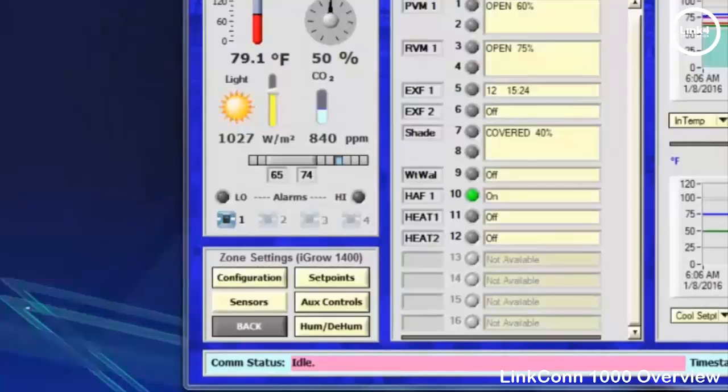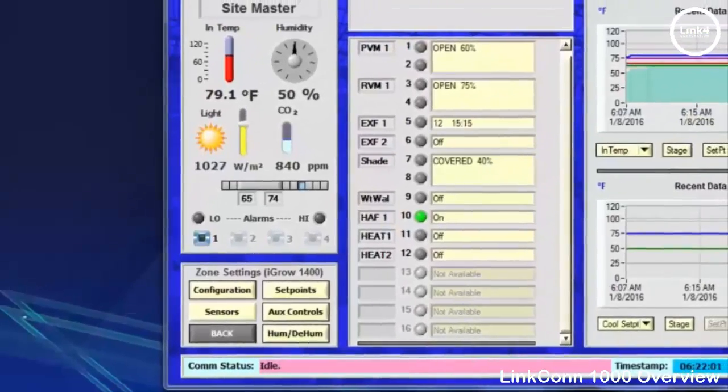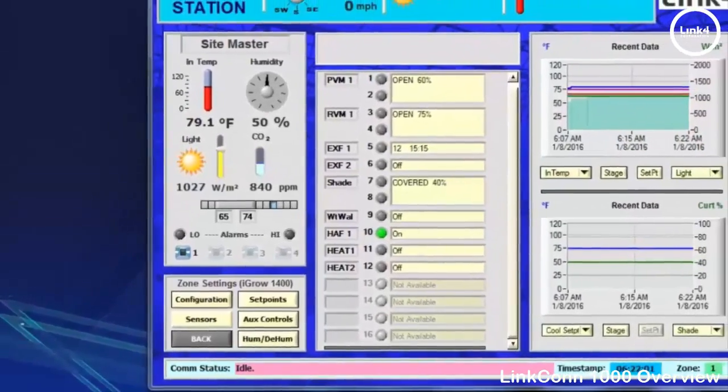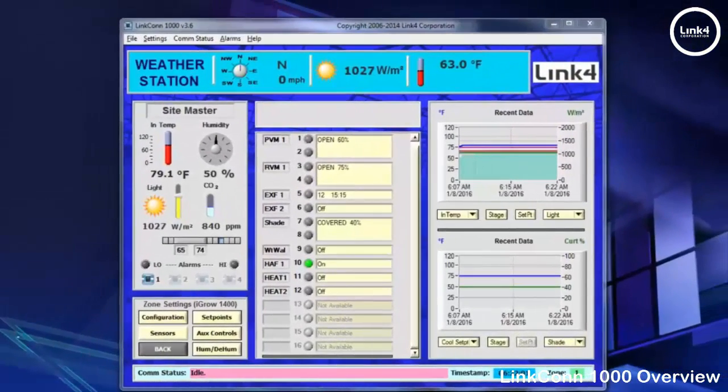Now, due to the complexity of information pertaining to zone settings, we will go into zone settings in our next video. But for now, that's our brief overview of LinkConn 1000 series software.